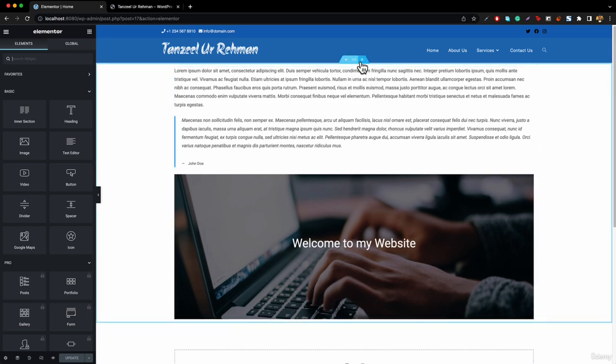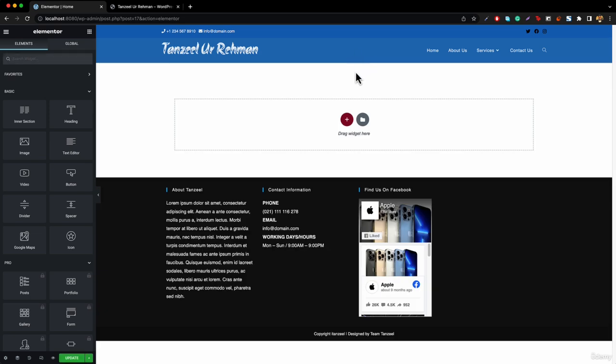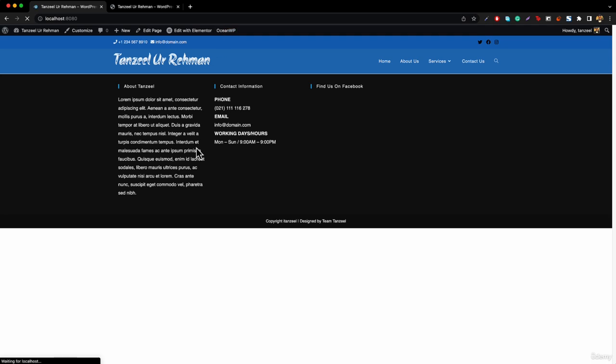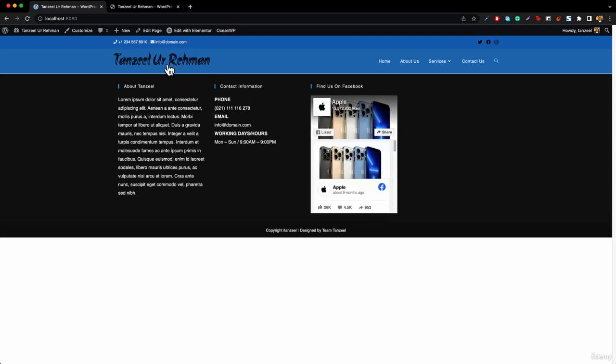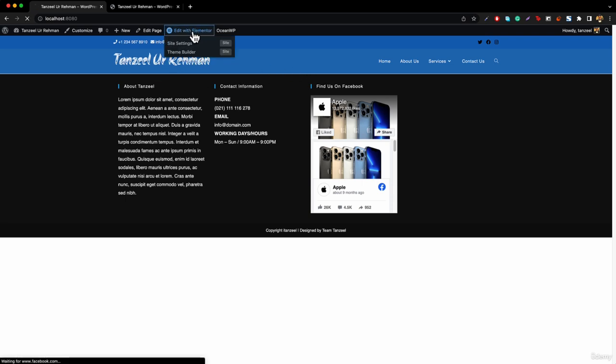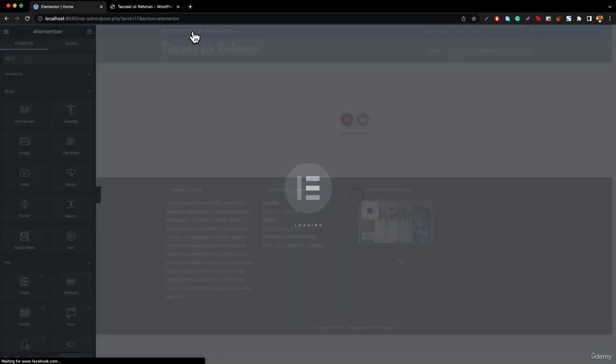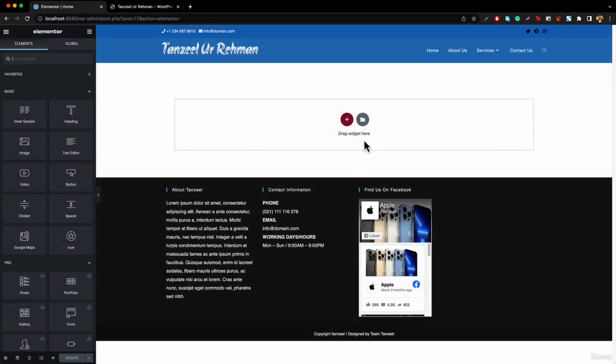So now I'll be getting rid of everything. I'll just close everything from here, and I'll hit update. Once this page gets updated, if I go to my website, you can see that there is nothing except for the logo, the menu, and the footer. The rest is empty, and now we can just click on Edit with Elementor right from here, and this is going to take us to the Elementor page editor where we can design this. From the next section, we will learn all about this Elementor page builder in detail.